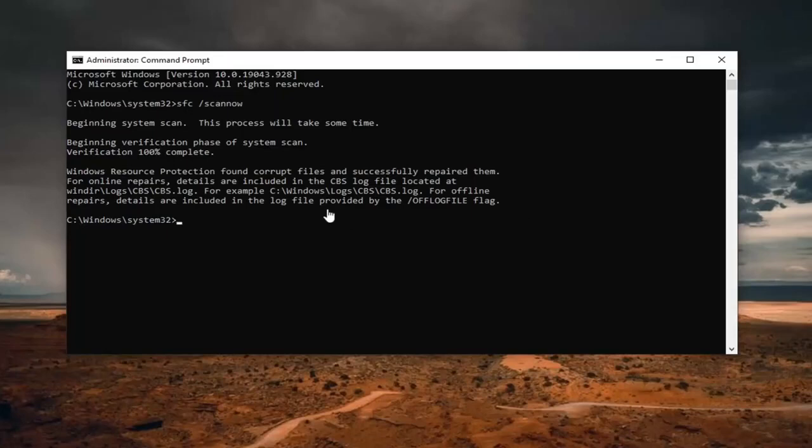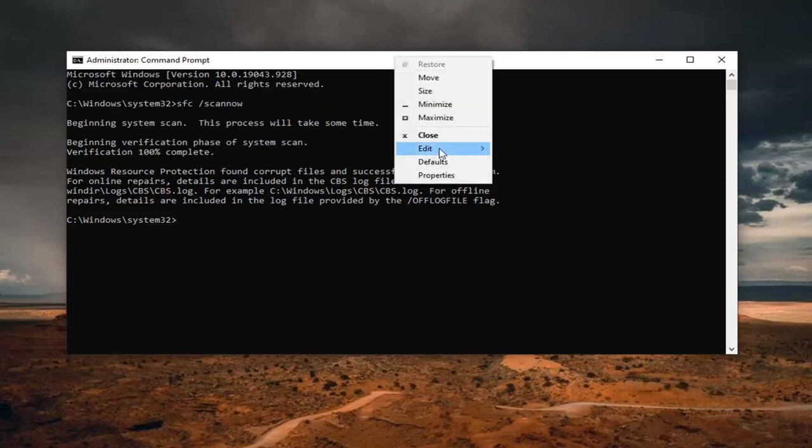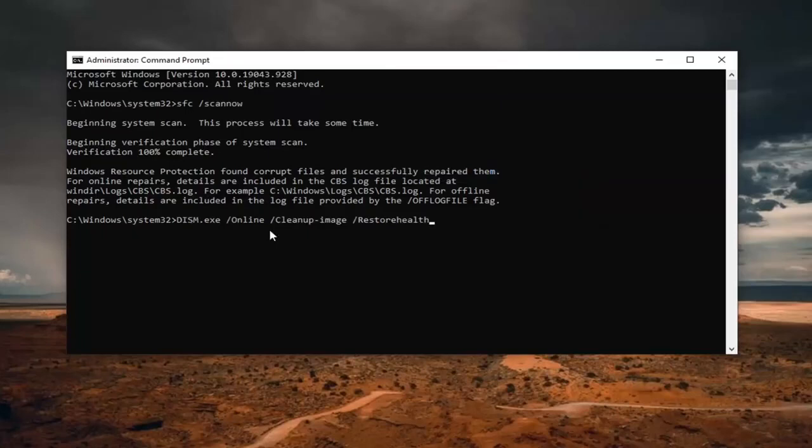Okay, so it did find corrupt files and successfully repaired them. I will run one more command before we restart our system, so just copy that from the description of my video here. It's going to be a DISM command, so just copy that, and then go up the top bar of this command prompt window here, right click on it, select edit, and then select paste to paste it in. Hit enter on your keyboard to begin running this command. It will take a couple minutes to run, so please be patient.